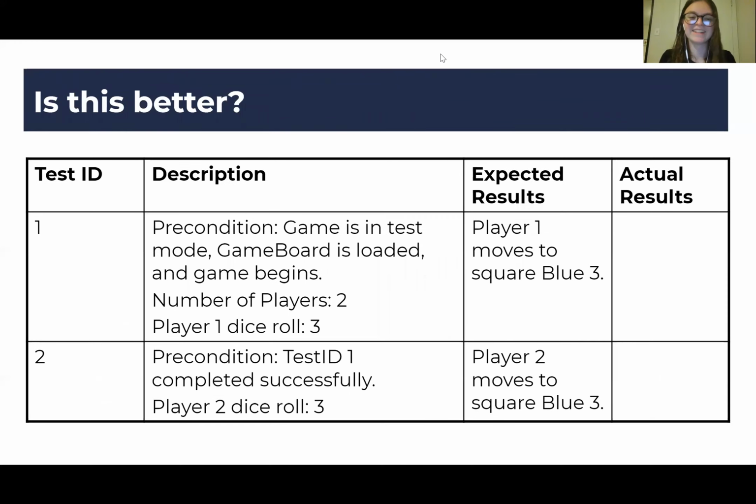Or is this better? So the precondition is that the game's in test mode, there's a game board already loaded, and there's a game in progress. And there's two players, and player one rolls a 3. This sets up the whole test, and we expect that since the player rolled 3 on the dice, they're going to move to space 3. And then the actual results would be what actually happened when it was run through that dice program.